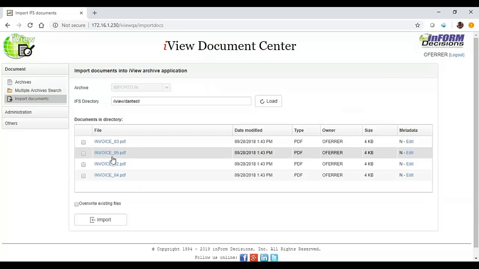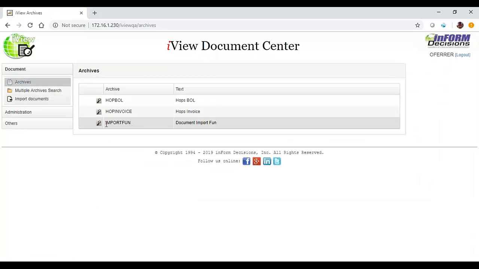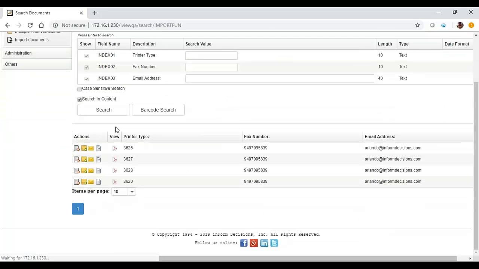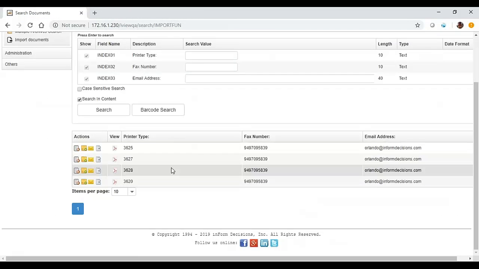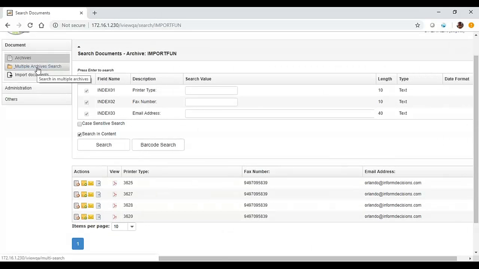And off it goes. It disappears from my list of waiting documents. I go back into the archives. I go to import fund, and there it is. It's just waiting for me, that I just imported that document in there. It's now part of my iView lookup, and I've just brought that in. That's come in handy for some folks that just need some quick import action.